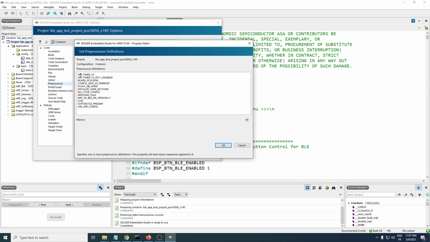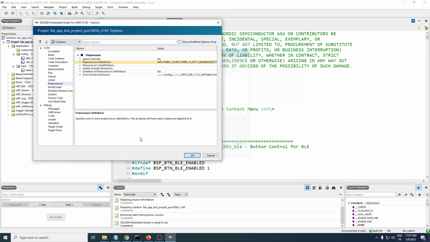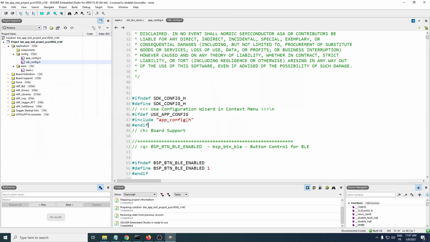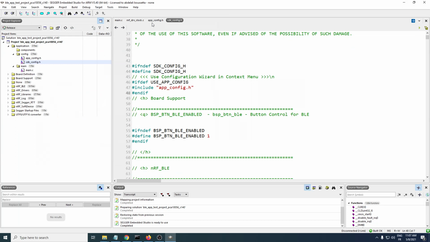As you can see here, the application uses a timer, version 2. We have the board PCM156. We have the soft device version, and we have the SoC that this application is built for. See the nRF52 XXAA, soft device, and we have the soft device here. Soft device is present. It is. Okay, and we've added this use app config to enable our configuration file. Cool, and it is included now.